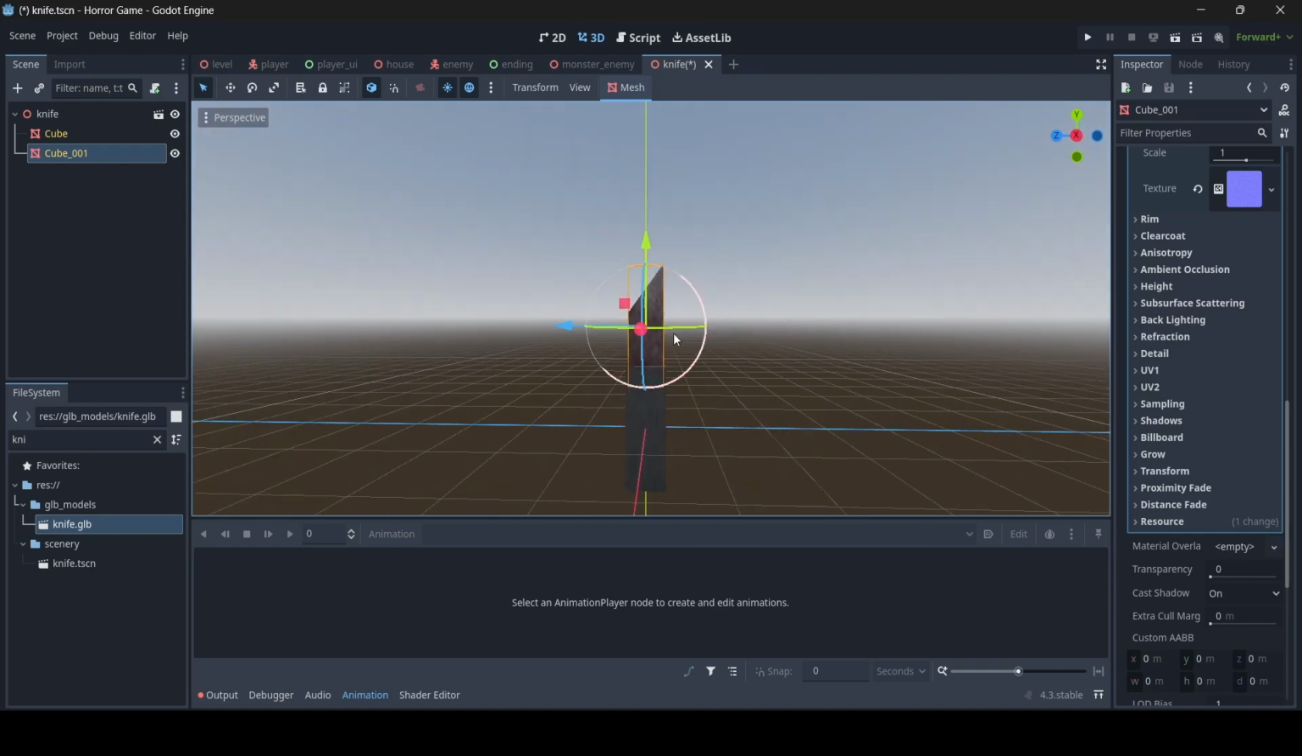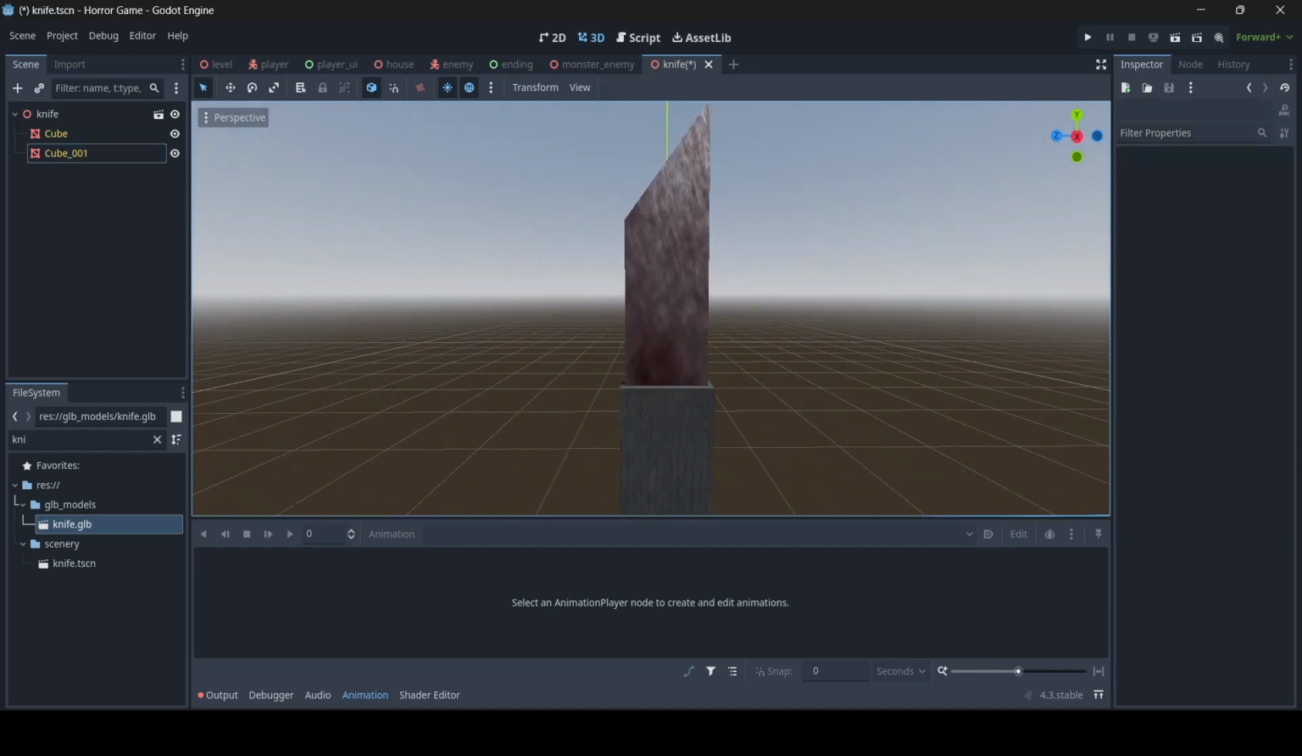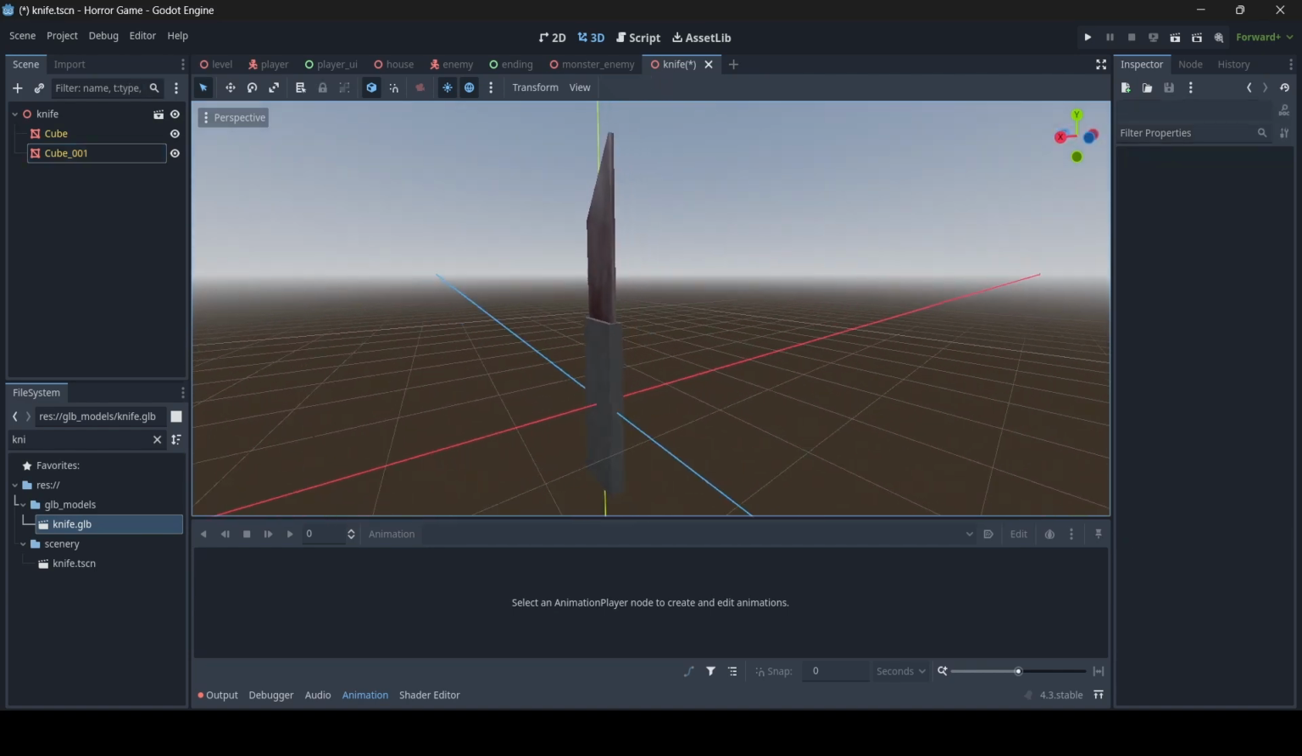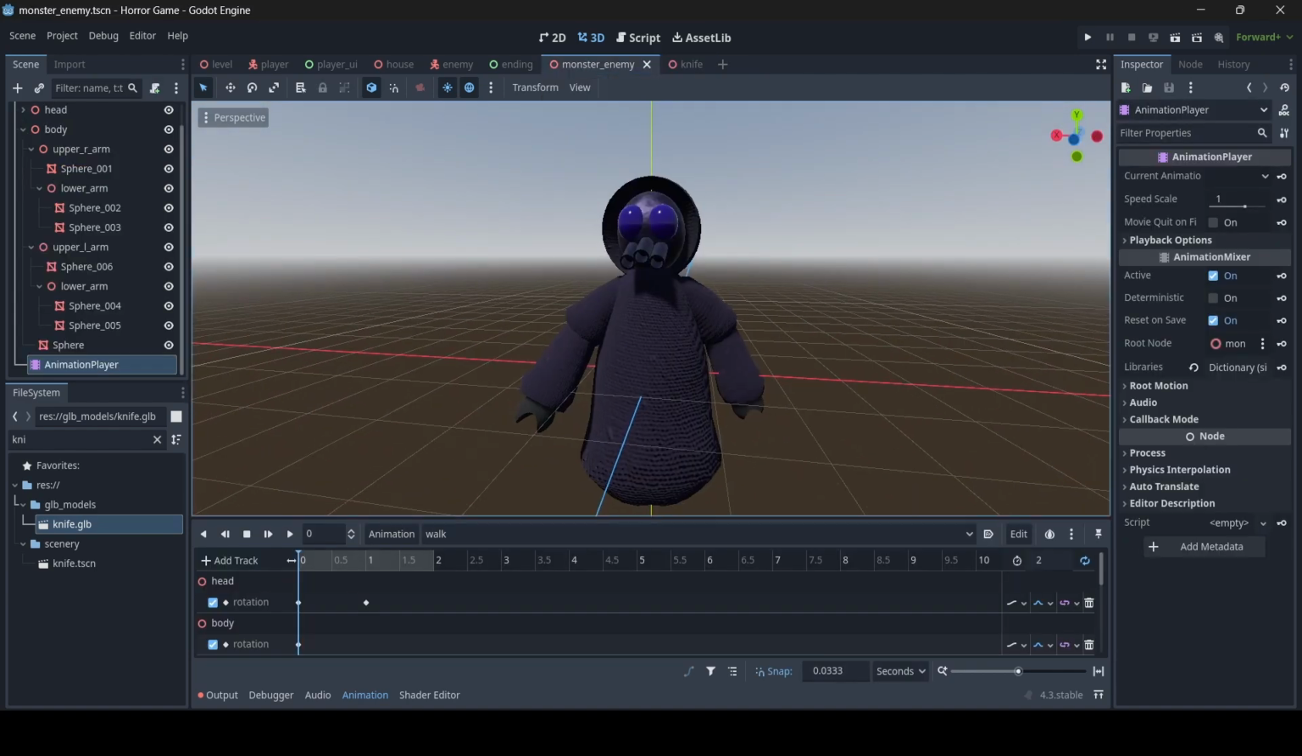Also, I think I'm going to make the blade a bit longer as well, since I feel like the blade is a bit short. We'll just grab it and pull it up a bit, just like that. And there we go. Alright, so now I'm going to go into my monster enemy scene.